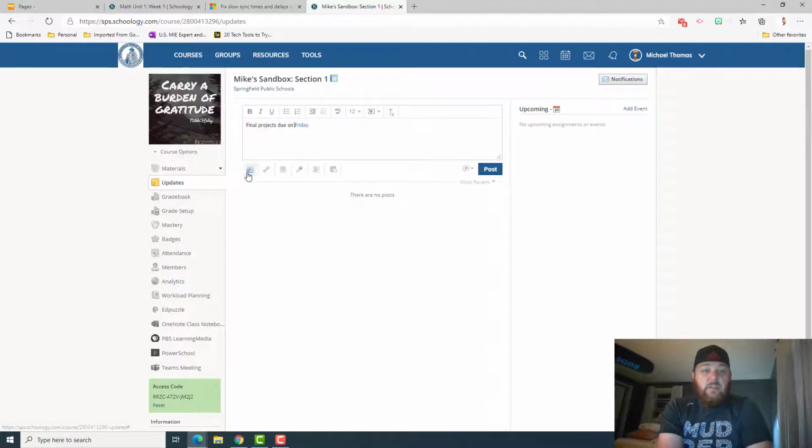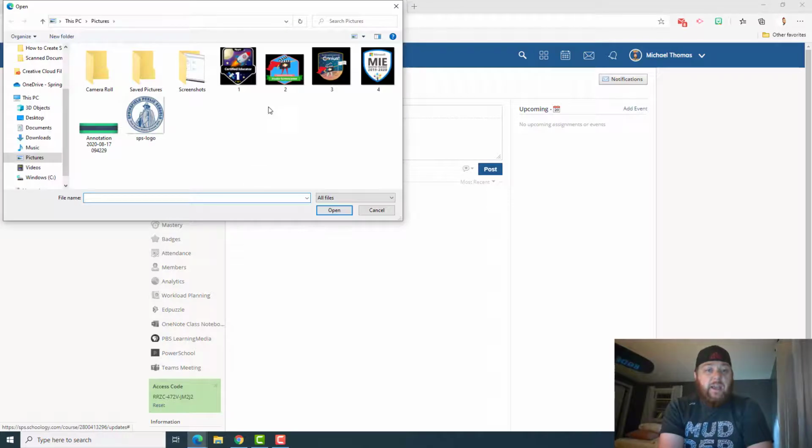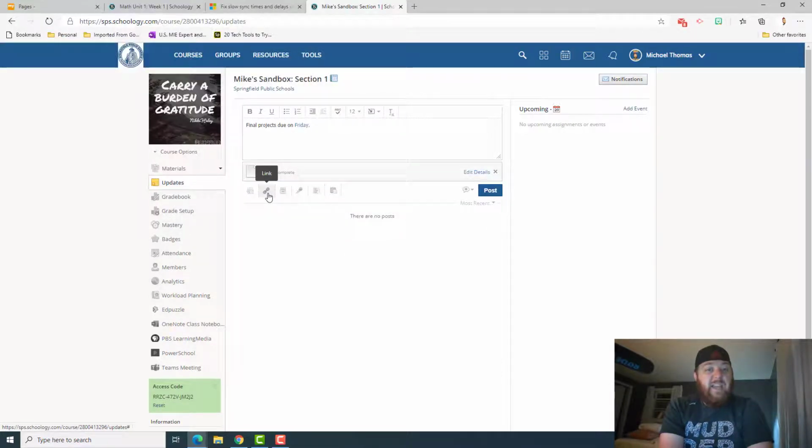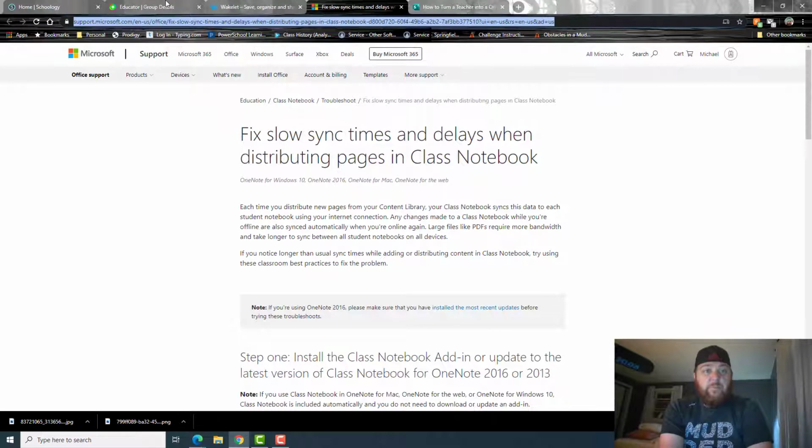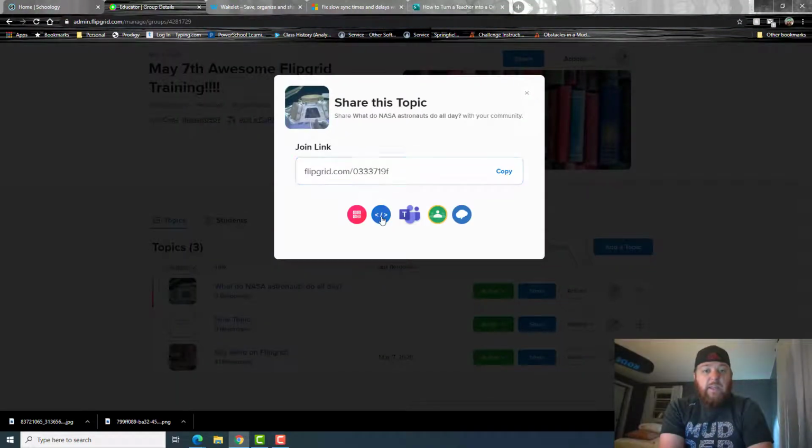And then underneath, you see I can add files, so I'm going to add an attachment. I can add a link this way also. And notice when I do it this way, it's a link embed, so I'm going to go back to my Flipgrid here and get that embed code.